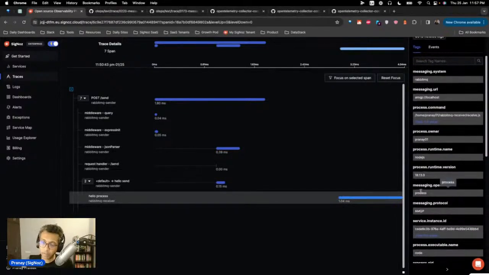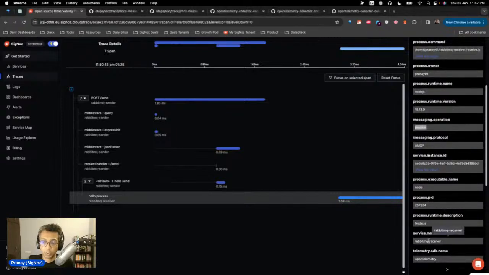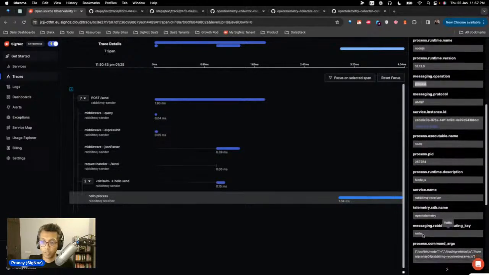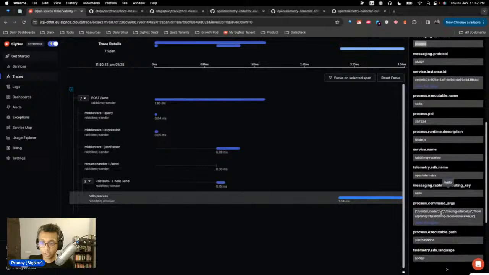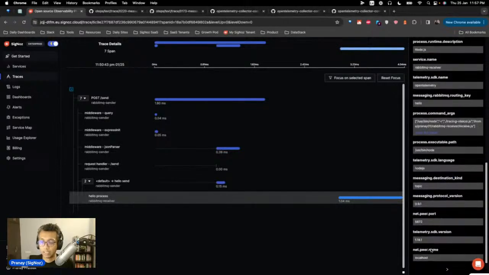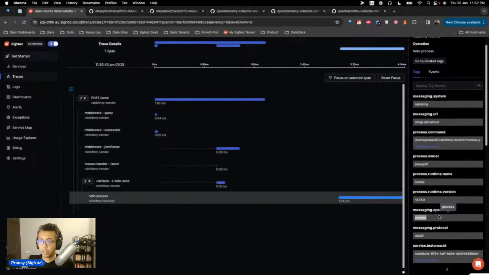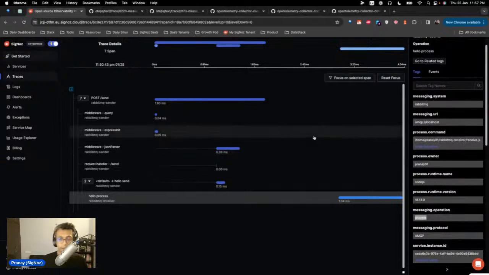You can see the messaging operation which is processed, the service name, what the queue is, and what the routing key is, which is hello, and let's see, it's running on localhost. So a bunch of information here, right?